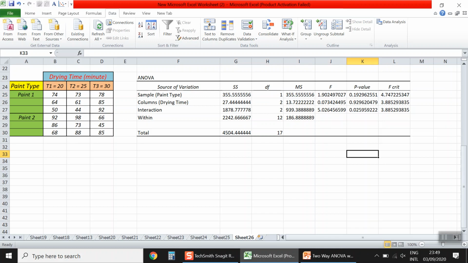Another way to make the interpretation or the conclusion is to check for the probability value. The value of the significant level alpha is 0.05 as stated in our question. So for the first factor, the value of the probability is greater than the value of the significant level. So simply we can accept the null hypothesis.